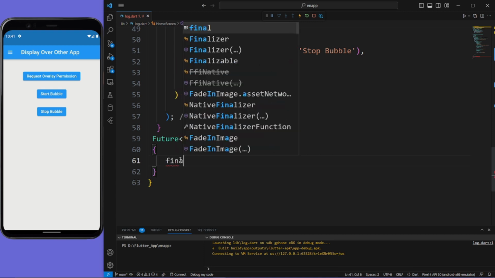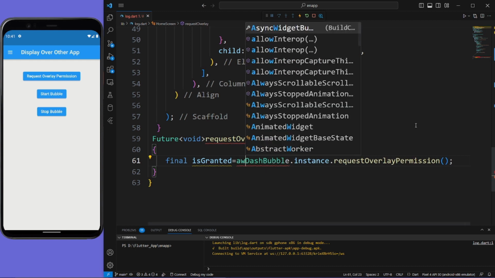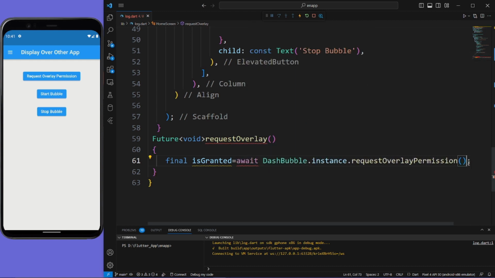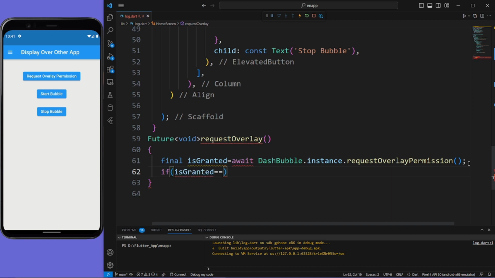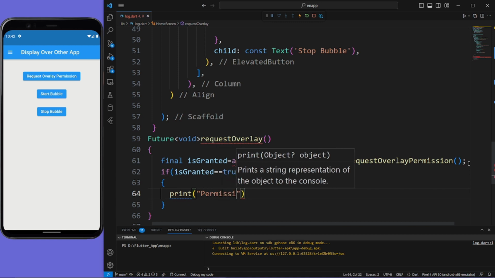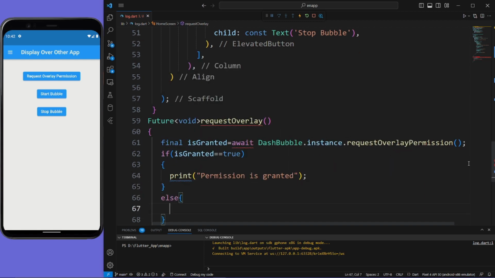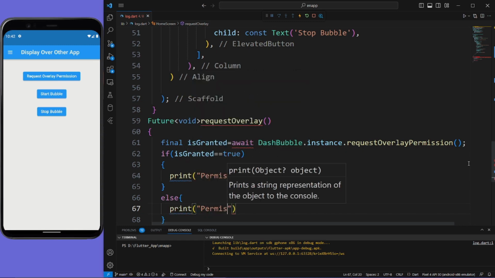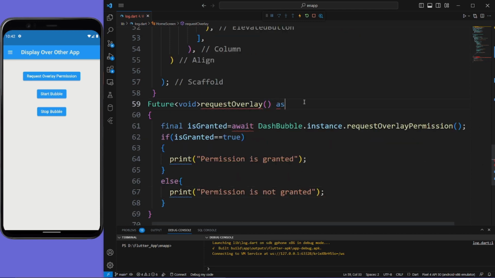Now create a final variable, is granted. Now create the instance of request overlay permission. Now wait for the permission. If the user grants the permission, print permission is granted. If the user denies the permission, print permission is not granted. Now this function will become async.